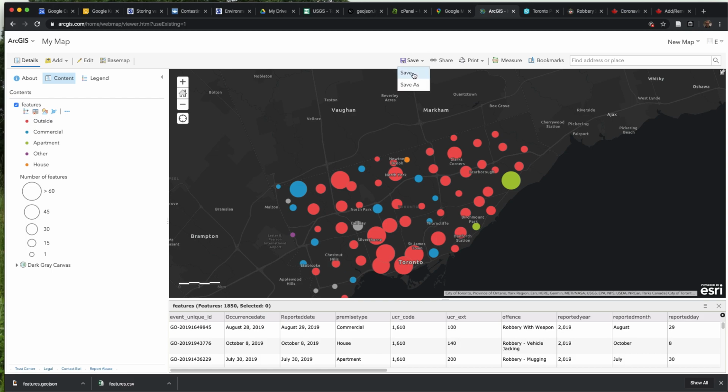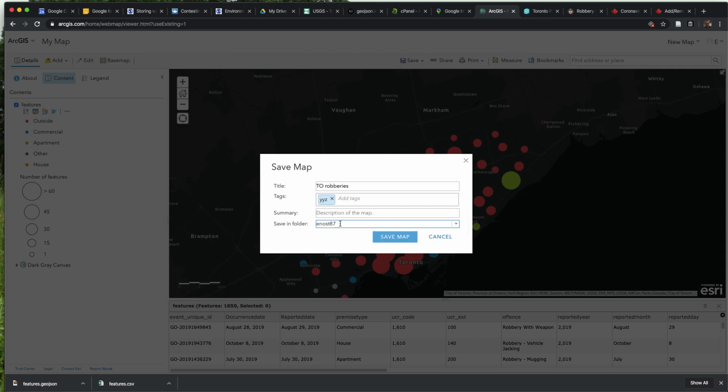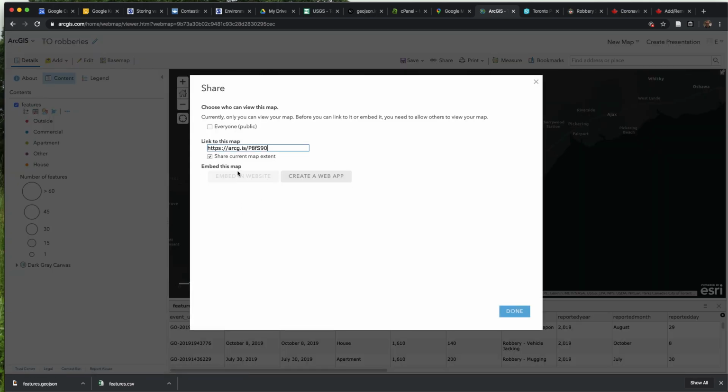So I'm gonna go to save. And since I haven't saved it yet, it's gonna ask me for a title, and I'm gonna call this TO Robberies. It's gonna force you to put some tags in here for whatever reason. I'll just tag YYZ. It doesn't matter how you tag it. Nobody really cares. It's saved to my account. And there we go, the name has changed up here. Now I can click on share and share it.